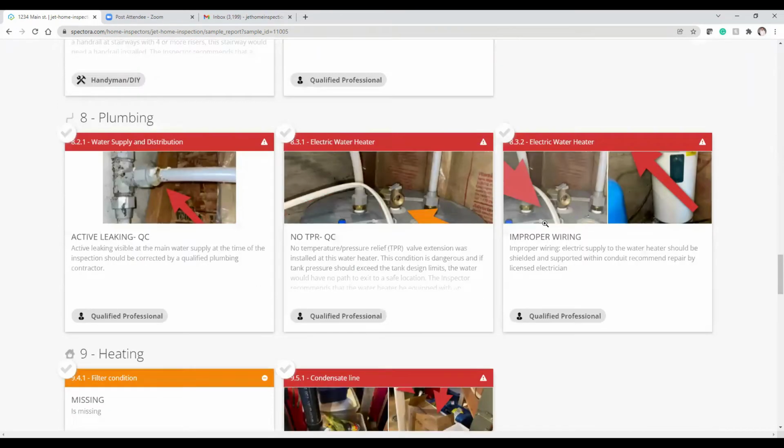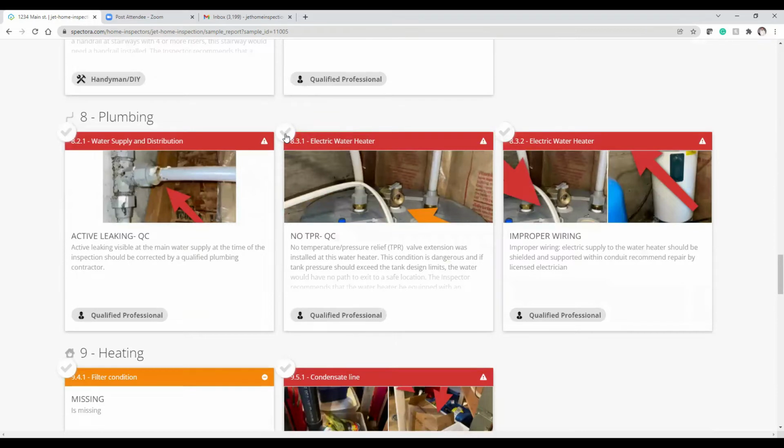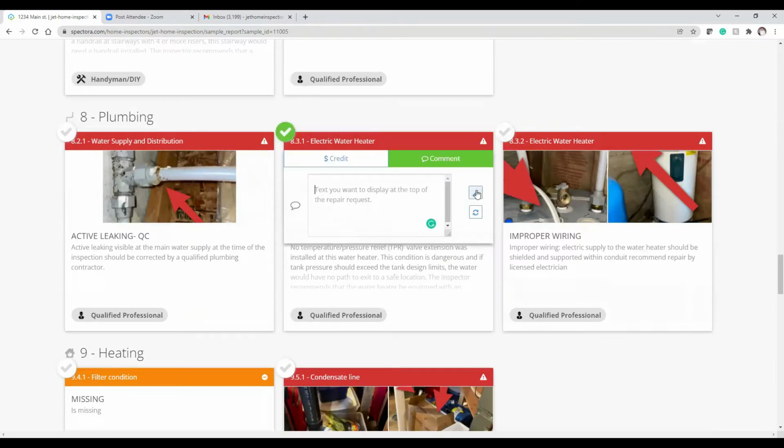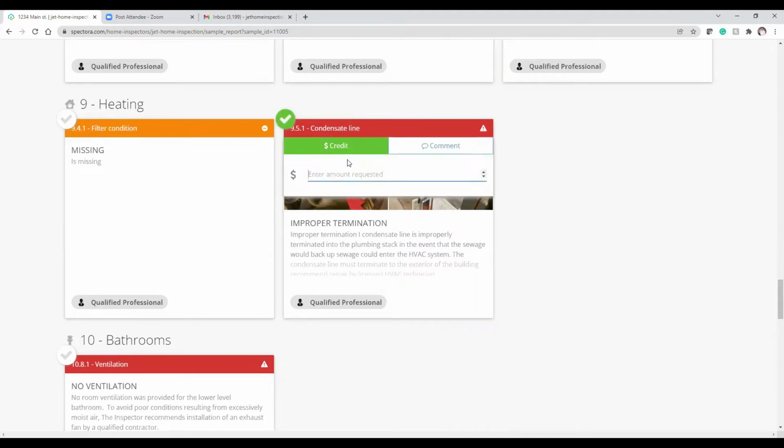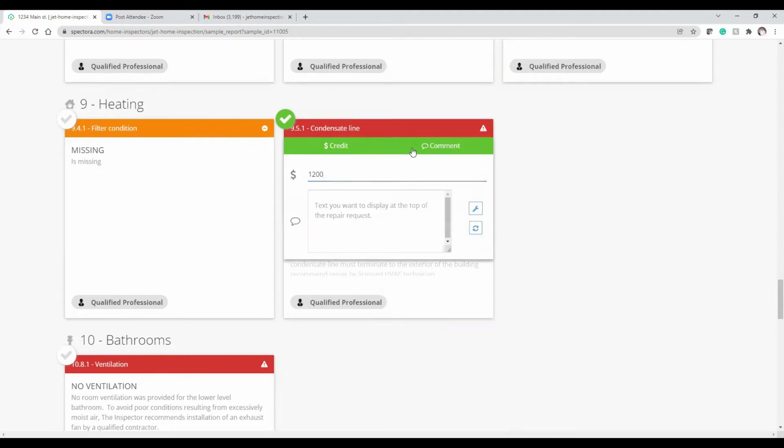There's a couple more examples that I want. So we've requested electrical. So we're going to check this, add a comment. We're going to request that repair. So this kind of goes hand in hand with our other electrical issues. Here's an HVAC line, HVAC problem. Let's do this. Let's say we want another credit. Let's say that we're going to ask $1,200 here. We're going to add a comment, $1,200 for HVAC repair and service.